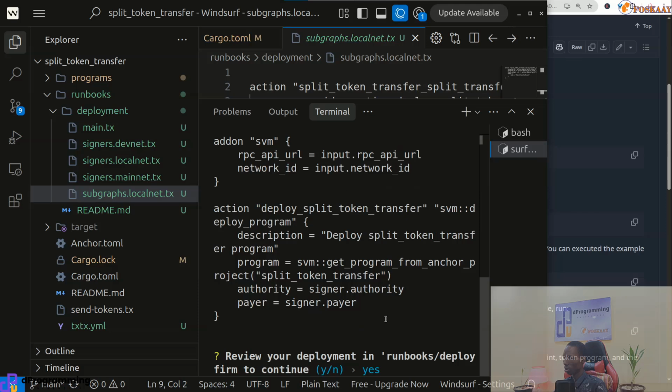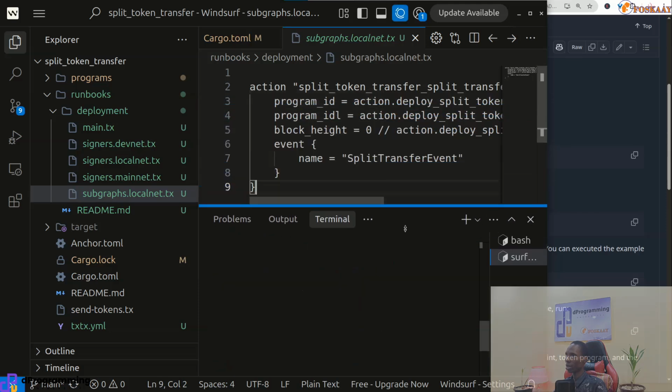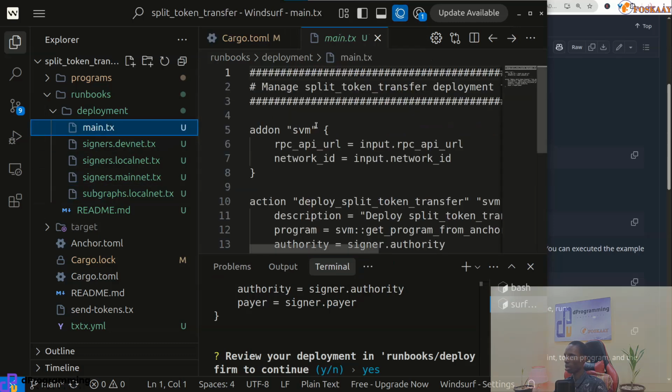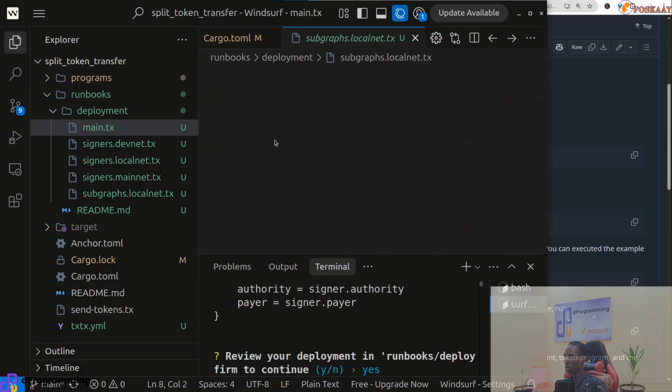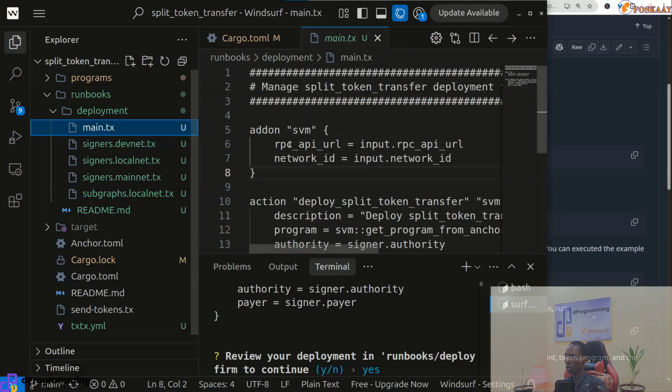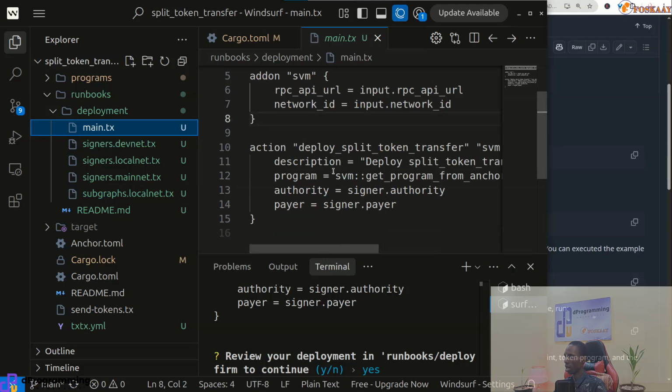Enter and review your deployment. That's what it's saying: are you okay with all this? It's like a declarative language where you say these are variables. You have your add-on, which normally declares your RPC and things like that, the network you are on. Then you have the action. We say, okay, what should be done is deploying split token transfer.